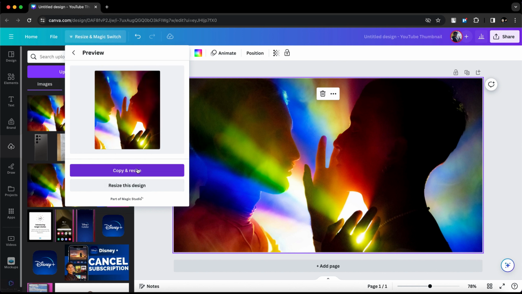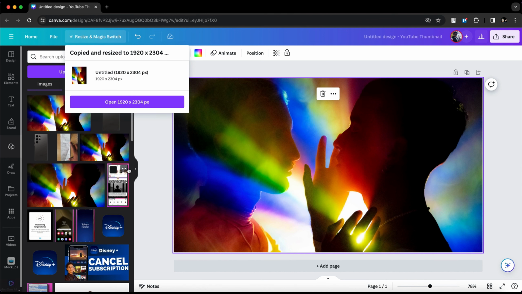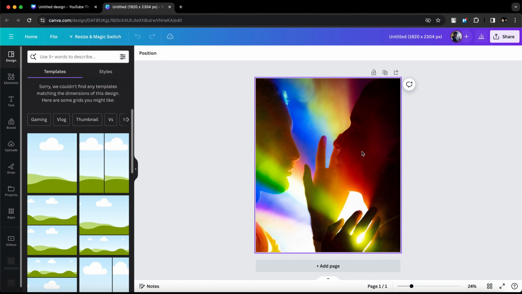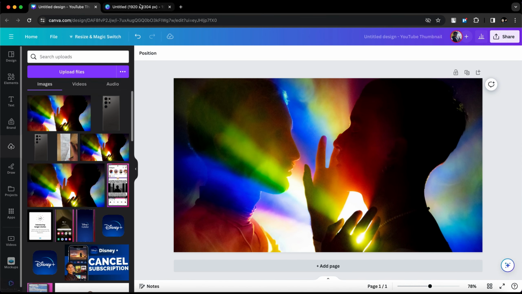We can copy and resize, which means Canva will create a new document with the resized image. This is useful if you want to preserve the original image size in a separate file while working with a resized version. Let's compare the original image with the resized one to see the difference. As you can see here, that's a very quick tutorial on how to resize an image in Canva.